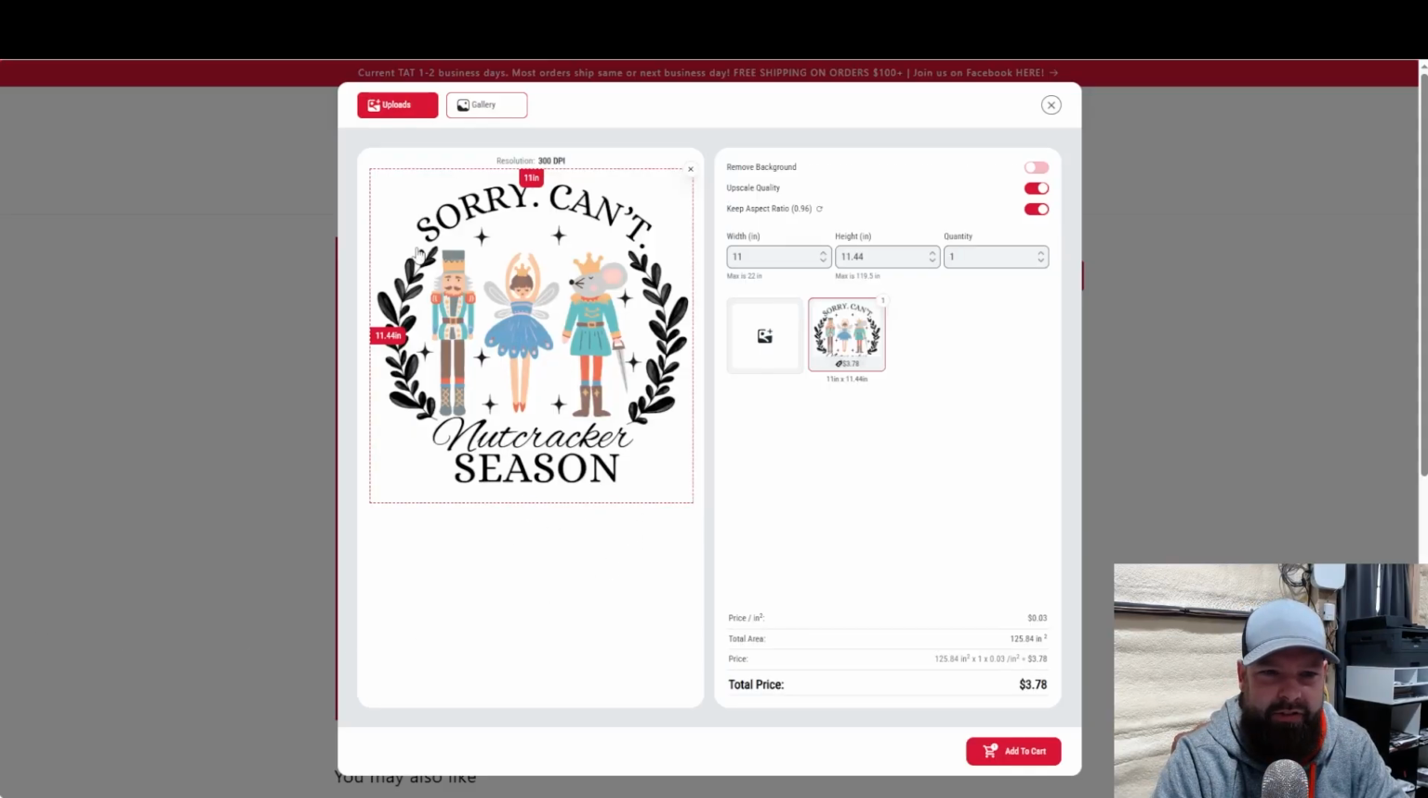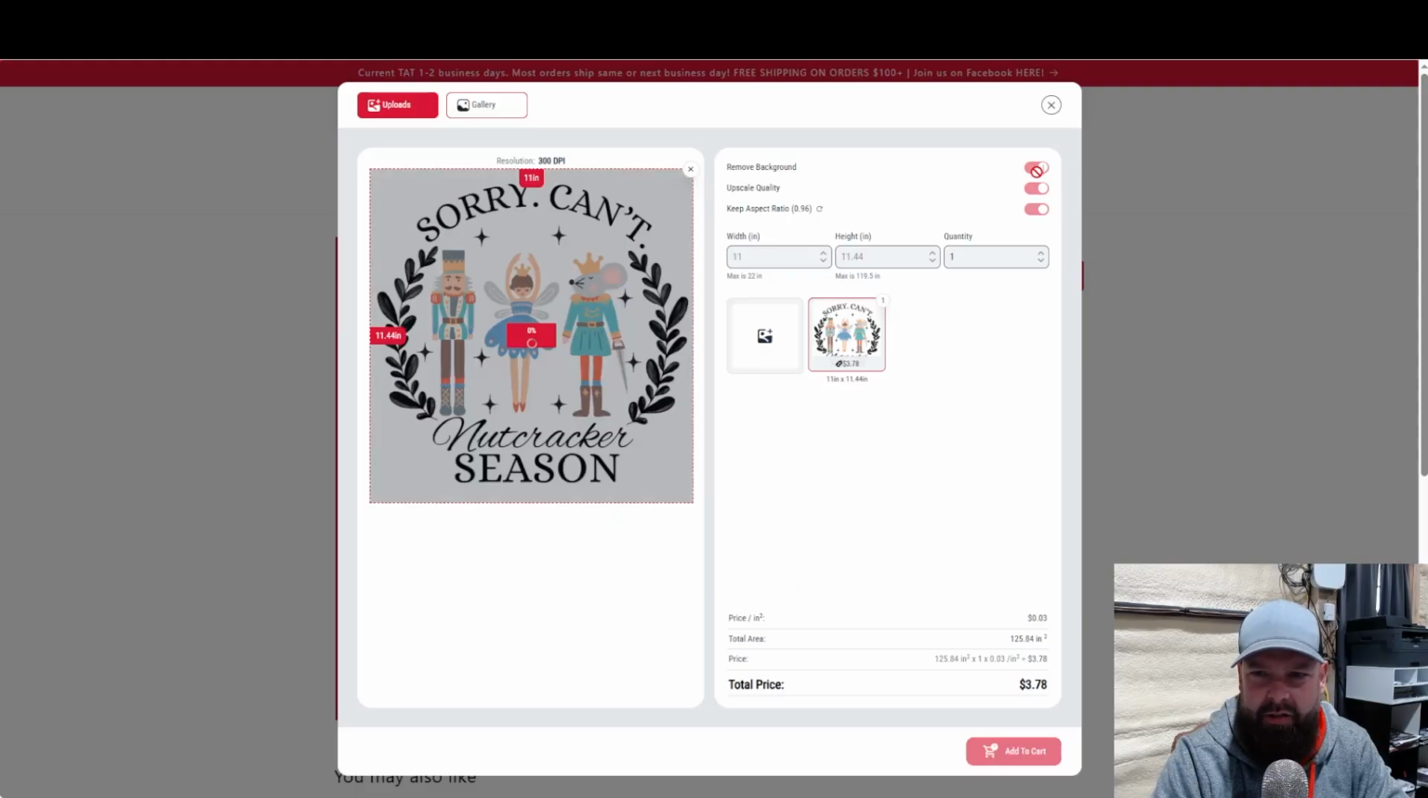Alright, so there's the image. As you can see, it still has the white background, but we have an option within our upload image by size to remove the background. We want to keep the aspect ratio. This will be 11 inches, which is what we usually will do for an adult t-shirt, 11 inches. And now it is processing, removing the background there.